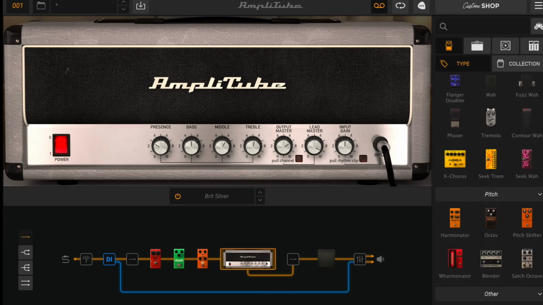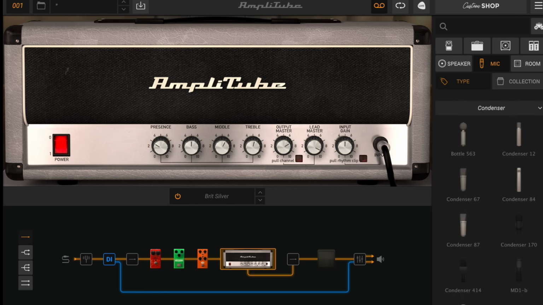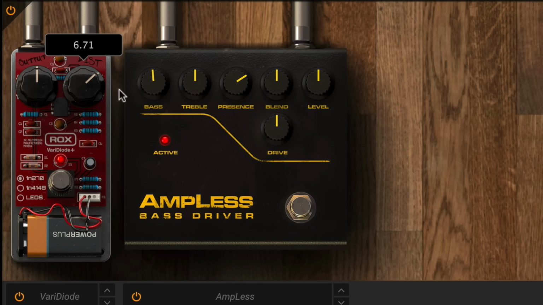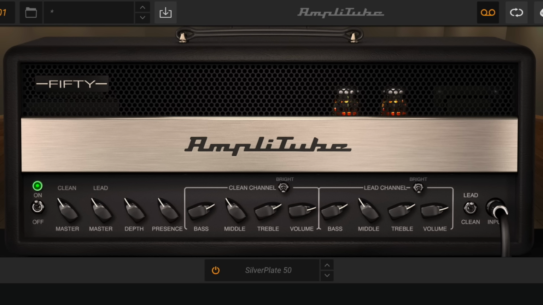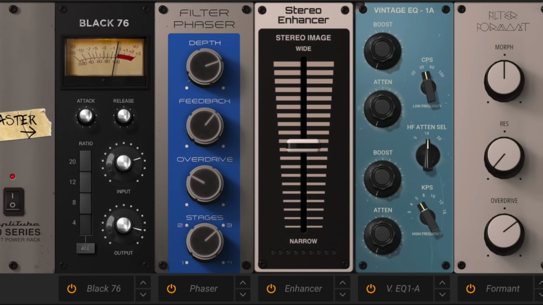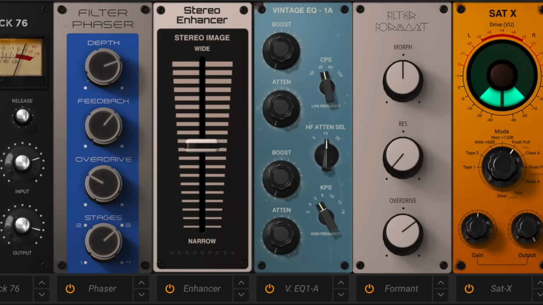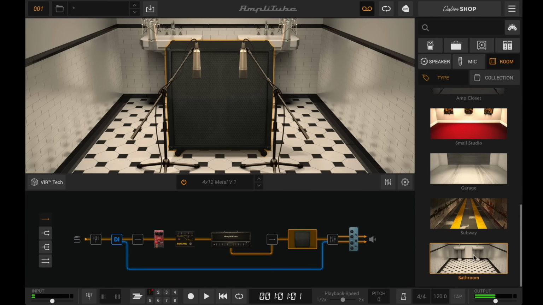Speaking of gear, the already massive collection of stomps, amps, cabinets, microphones, and effects gets even bigger with 2 new stomps, 5 new amps, 1 new cab, and 19 new effects racks. Many of the best modules and T-racks are redesigned specifically for AmpliTube 5, plus 2 new rooms to place your cabinets in.